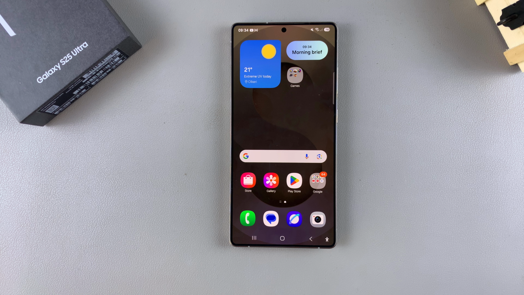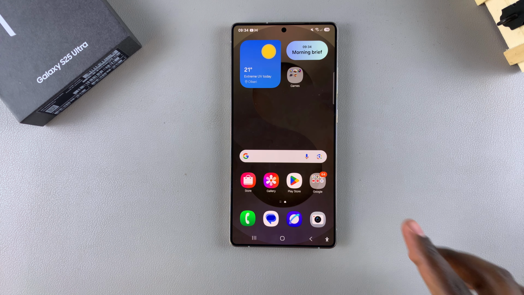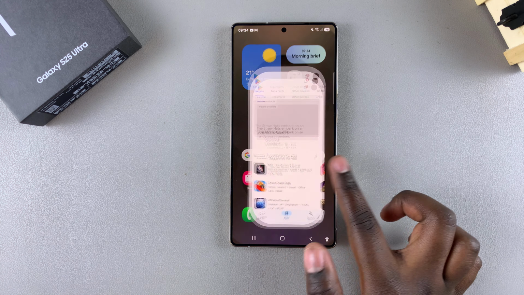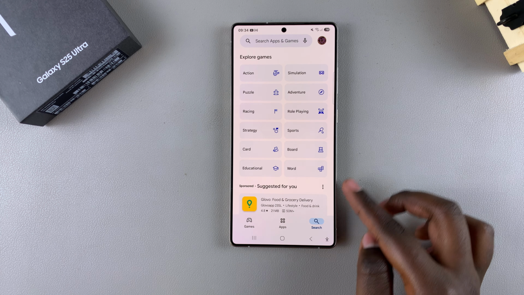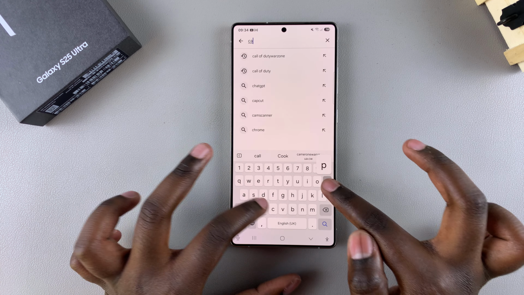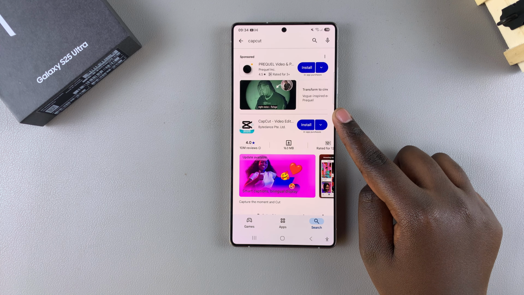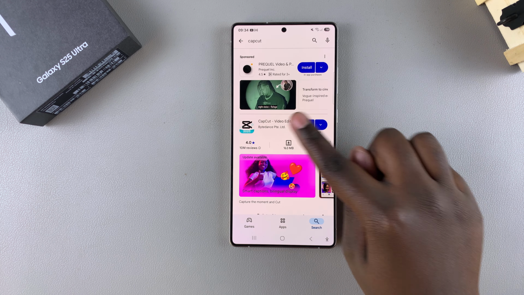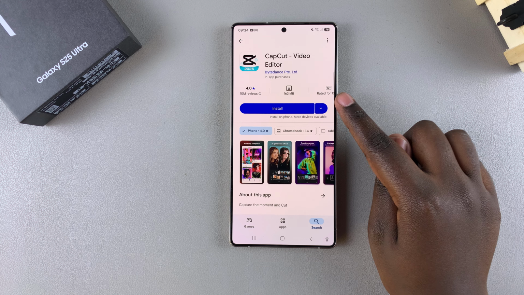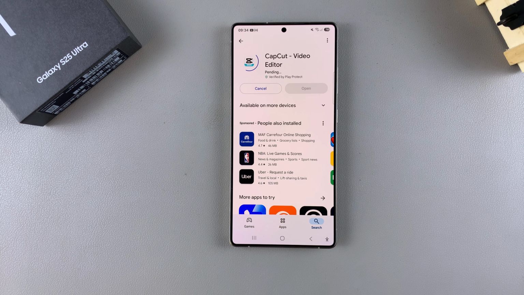So in this video, you'll learn how to install CapCut on your Samsung Galaxy S25. So all you need to do is simply open the Google Play Store. Then you want to use the search function and type in CapCut and then search. You should see it listed here in the search results. So just select it and then tap on install and wait for the app to be installed onto your phone.